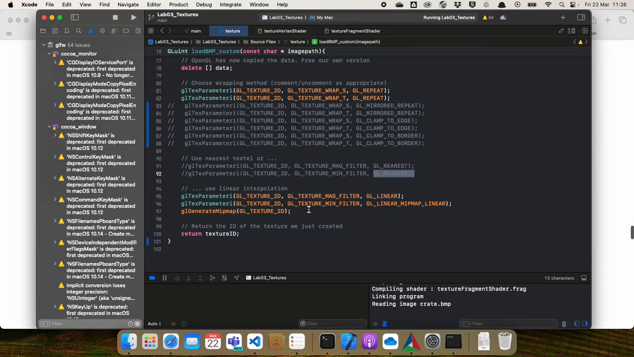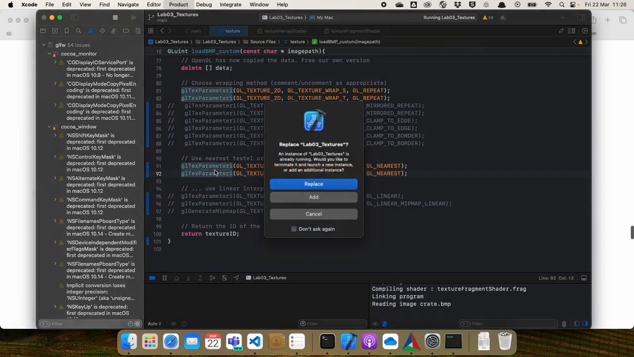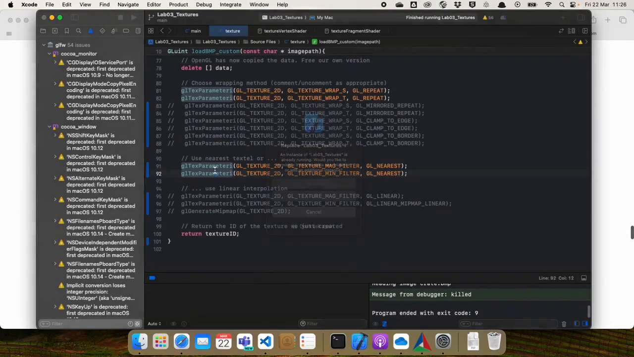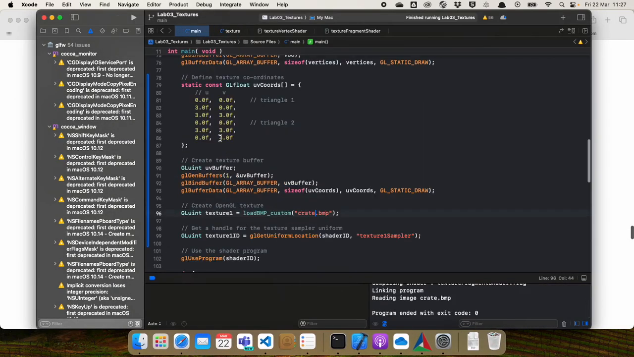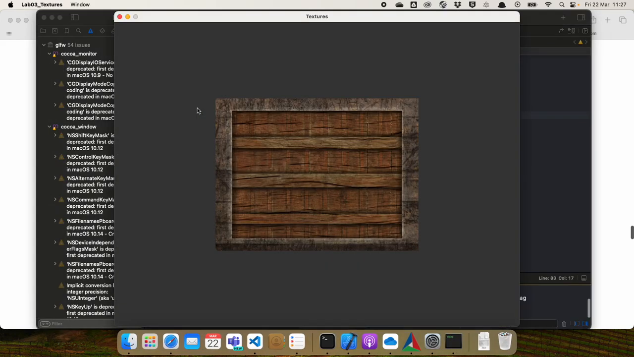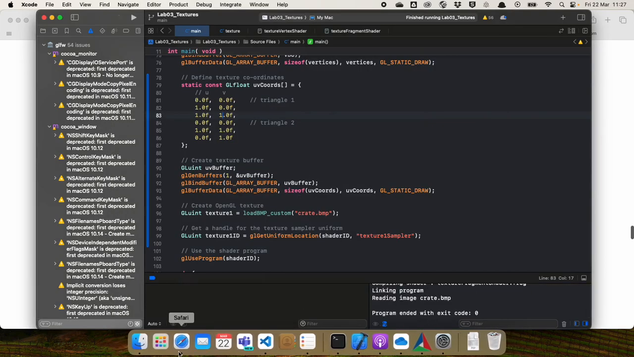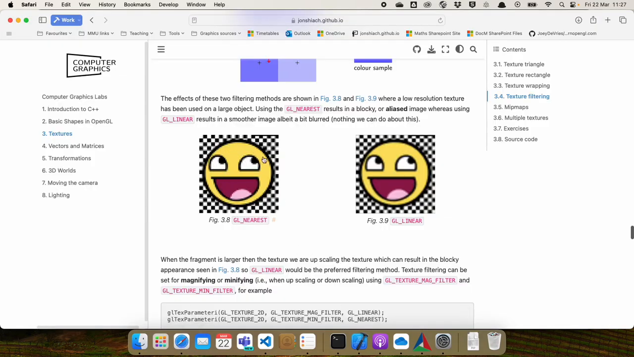I don't think this would make much change to our texture map because ours is quite a high res texture. Yeah, no, so it hasn't actually made much change. What I am going to do is change all these 3s back to 1s. So if we had a smaller resolution texture, you may notice blockiness, and that's where we use linear.